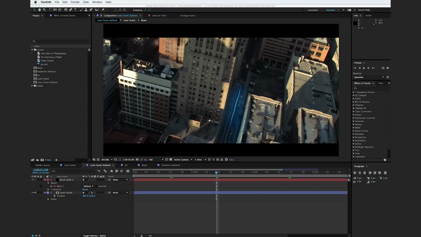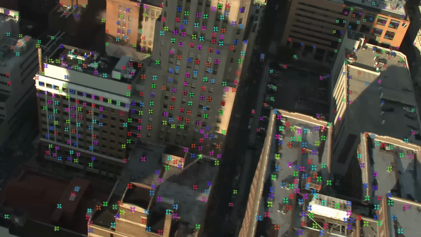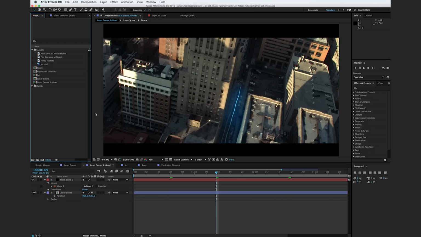In order to build this scene in a more manageable way, we're going to think about it as a collection of 5 different parts: a camera tracker, laser beams, building glares, explosions, and a jet. Alright, so let's jump in.